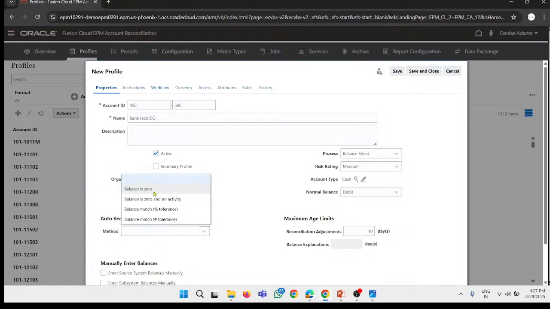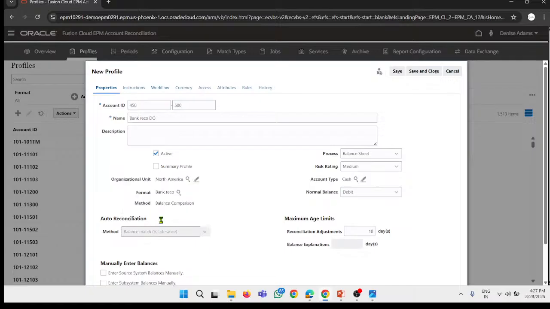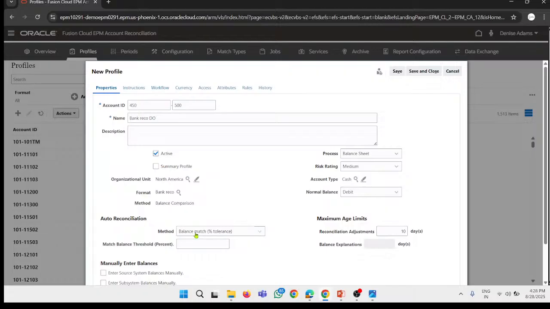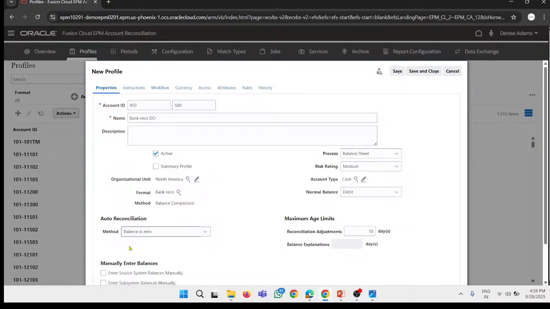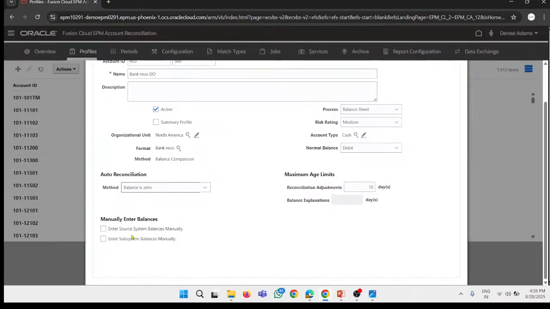Select balance is 0. Then okay, there are 4 methods also. This is balance 0 with no activity. This is the same as balance. Then we have balance match with a certain percentage of tolerance, and these are not for our use. If we give a certain tolerance in our transaction matching, right now I am in RC, so there is no use of this tolerance amount. Then here we have manual enter balances. So this we use only for, suppose I am showing you, I'm not doing all this in real time.